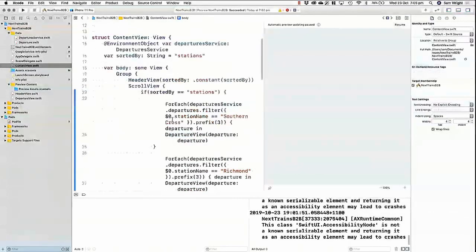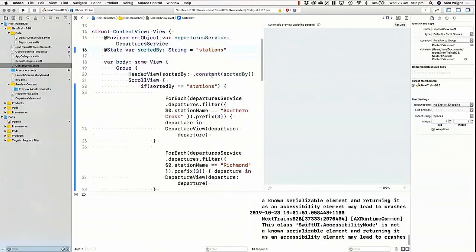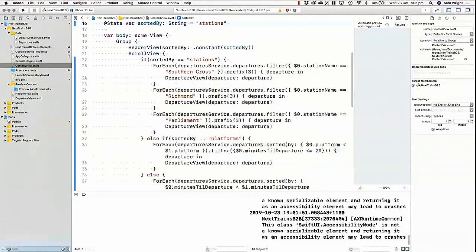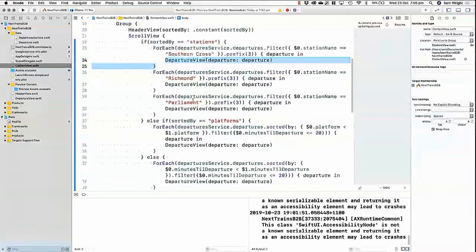And so what's happening is every time that state changes, this view is going to re-render. And so as we go through this view rendering, it checks is sorted by stations. If it's sorted by stations, what we're going to do is get each of the stations it can possibly be, so Southern Cross, Richmond or Parliament. And then you can see it's still that same loop that we had before, but we're adding this extra filter to it. What we're saying is we're filtering only items where the station name equals Southern Cross, and then we're just getting the first three, prefix 3. And then we're just rendering them out like we did before. Same thing for Richmond, same thing for Parliament.